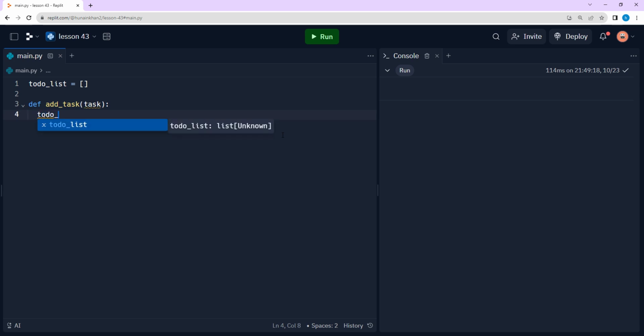So to-do list, we'll grab our variable, see what we can do with that, and what we'll do is append. Append the task. The task that is given, we will append to the to-do list, and that will be added there.